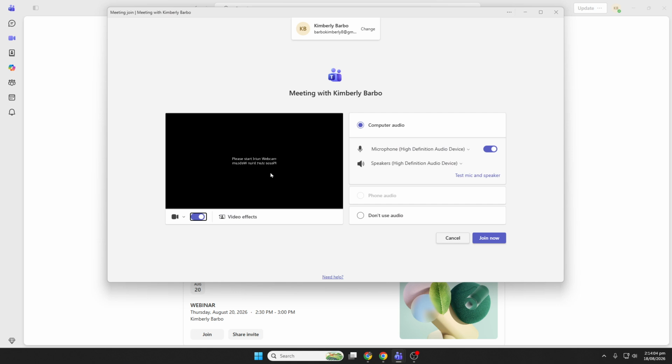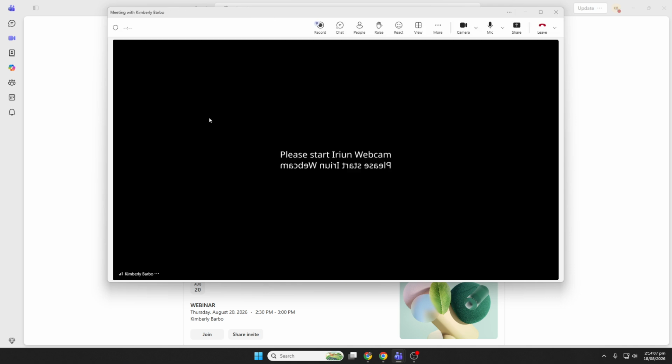If your camera isn't working, there are a few things to check. Make sure your webcam is properly connected. Confirm that Microsoft Teams has permission to access your camera. Also, close any other apps that might already be using the camera, since that can prevent Teams from accessing it.